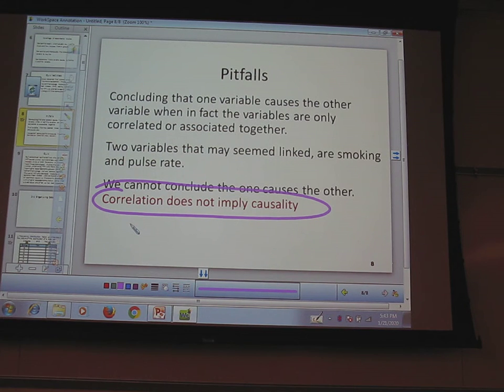But yeah, I guess you could say, if there's only one variable, then for sure it can't be causing something else. But very often they'll have two variables and they'll say that they are related, and they'll say that one causes the other one.